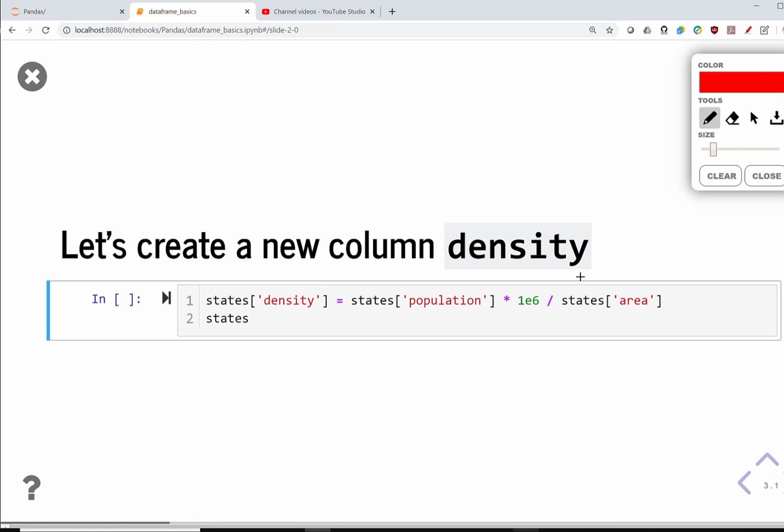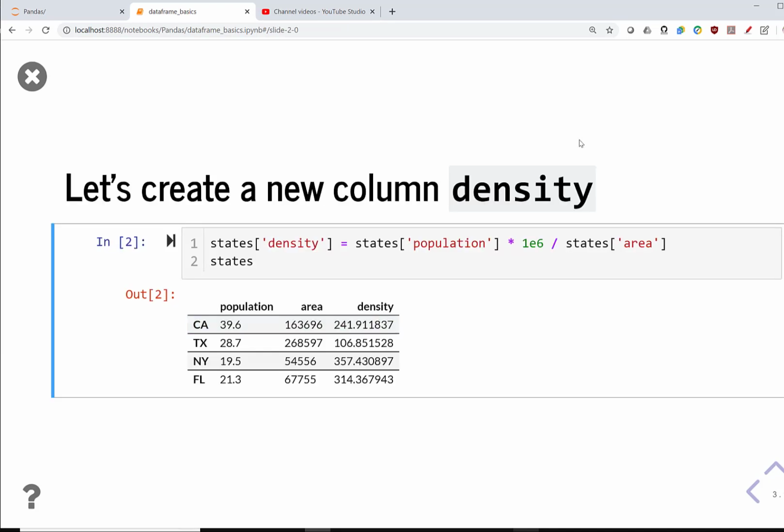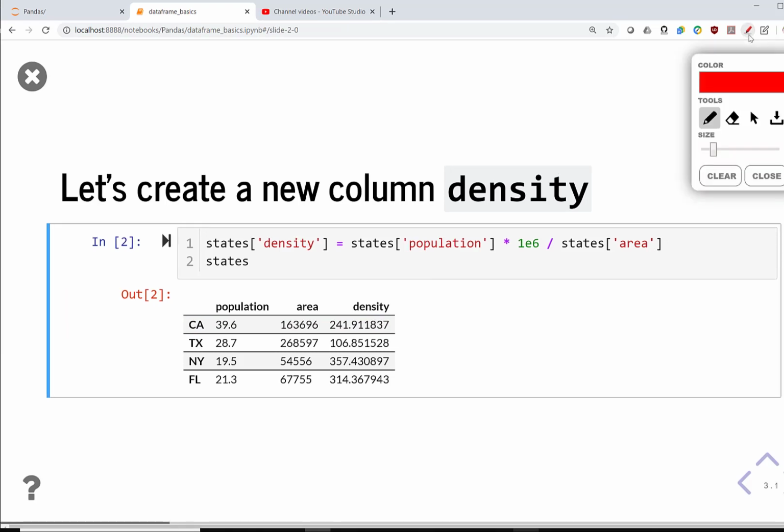So let's run this and see what we get. And here we are. So this created a new column, density. That's just the population divided by area. And if we look at this list, unsurprisingly, New York State has the highest density among those 4 states we're considering.